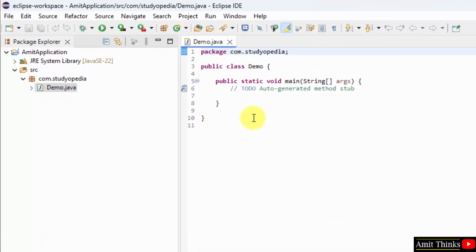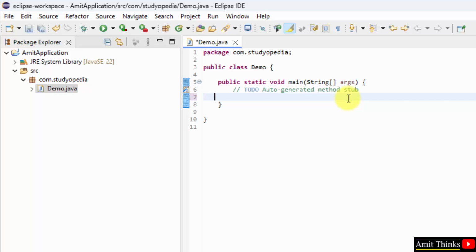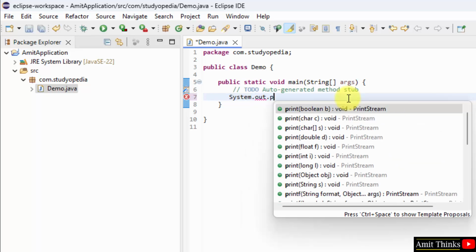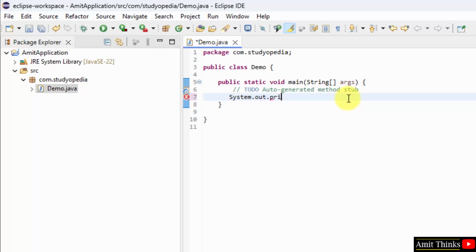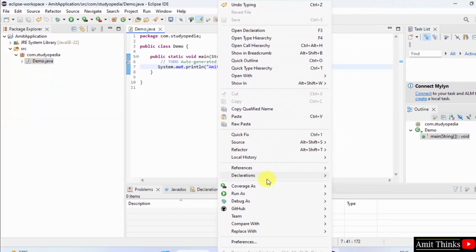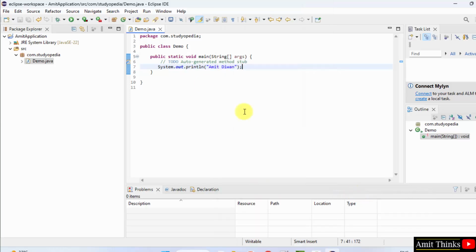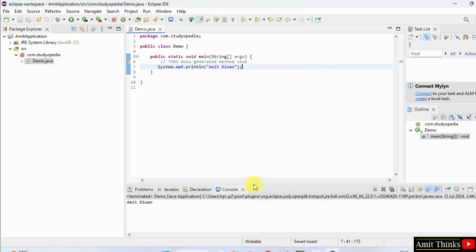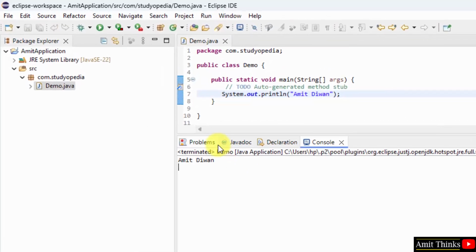Now here we have our first file. I'll print something quickly using System.out.println. Let me print my name, Amit Divan. That's it. File, save all. You can run from here or you can right click and select run as the first one. Here it is. We printed the output successfully.